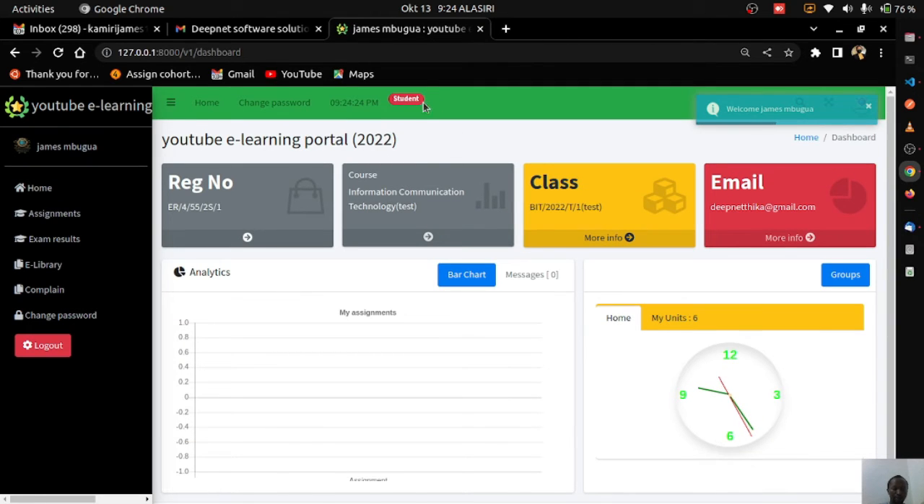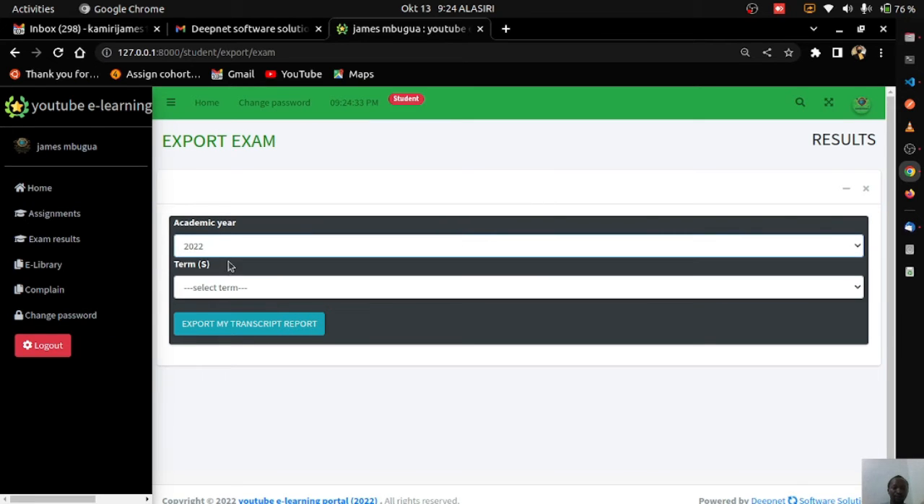So right now I'm logged in as the student. You can check up here. So basically what I want to do now is go to examination results, and we see if we can export the exam. So we have year and the term, and basically we won't be able to export the exam right now, and the reason for that is because we have not set this particular exam to be public for the student. So let me do that practically so that you can see it.